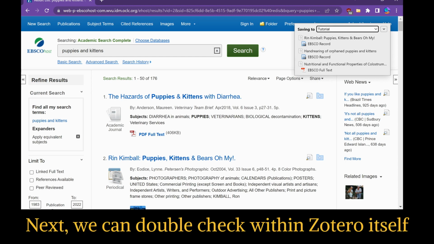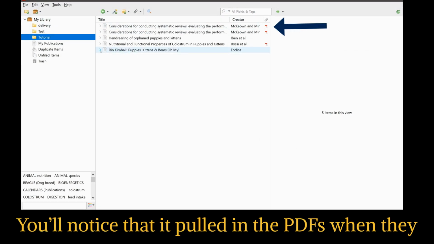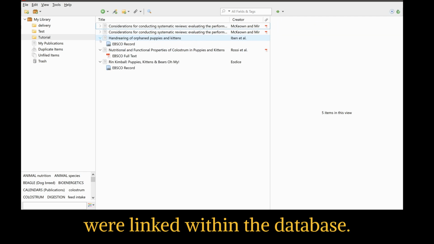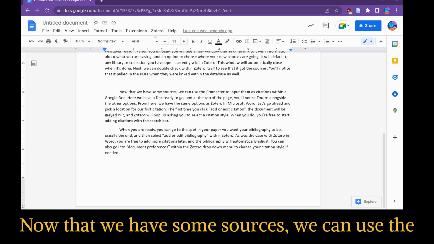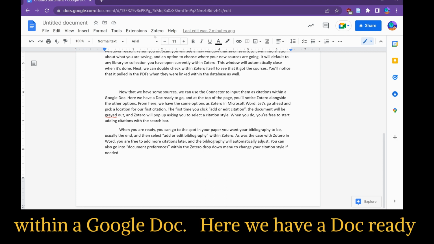Next, we can double-check within Zotero itself to see that it got the sources. You'll notice that it pulled in PDFs when they were linked within the database. Now that we have some sources, we can use the connector to input them as citations within a Google Doc.